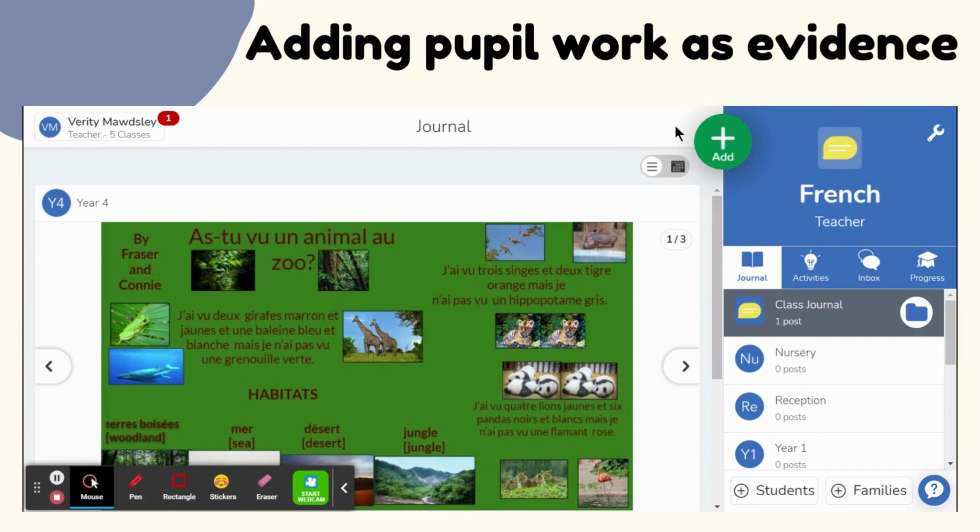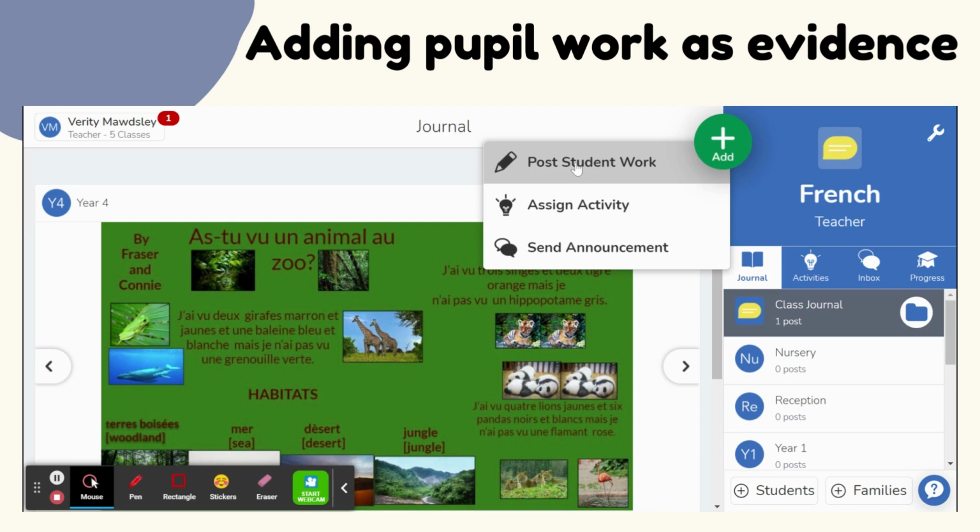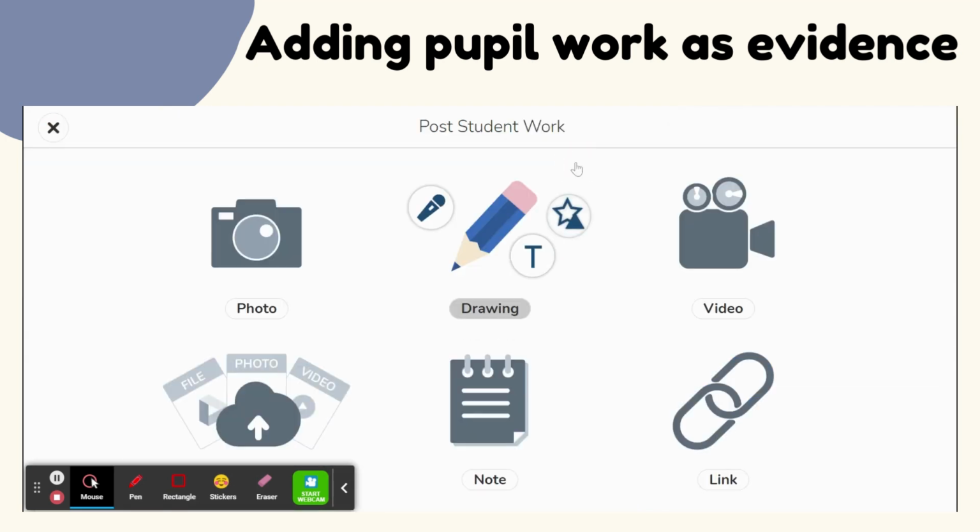Now you have set up all of your subjects and classes within those subjects, I'm going to show you how to add children's work as evidence. So click on the big Add circle and go to post student work. You now have 6 different options. The first we're going to look at is photograph.